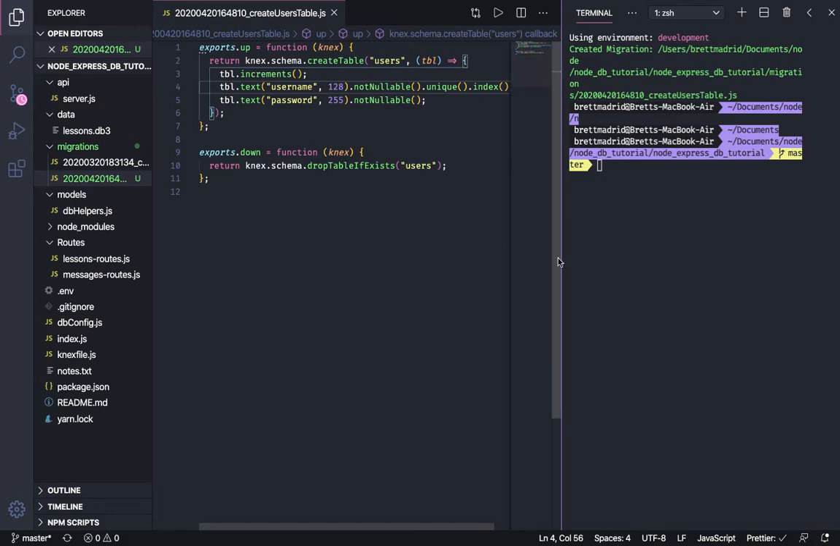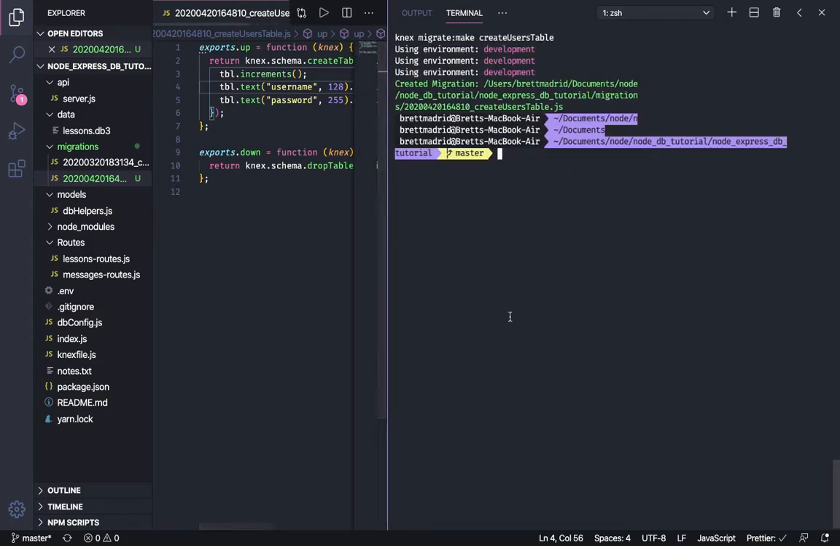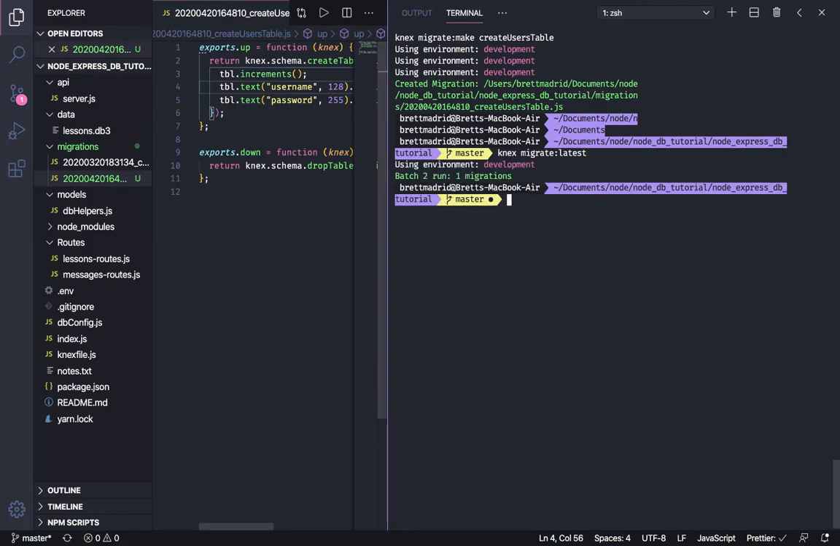Now let's actually create the table by running knex migrate. You know what, let's see if I can get this all on the screen at once. So my text editor. Let's see, it's knex migrate latest. And that should create the actual table. And let's hit enter. Excellent. It ran the migration.